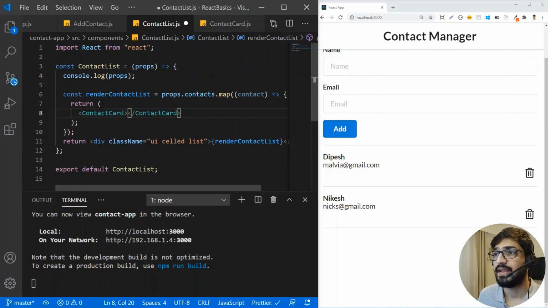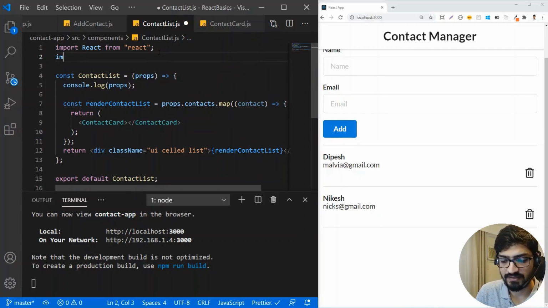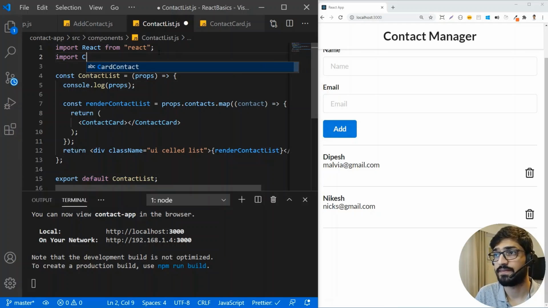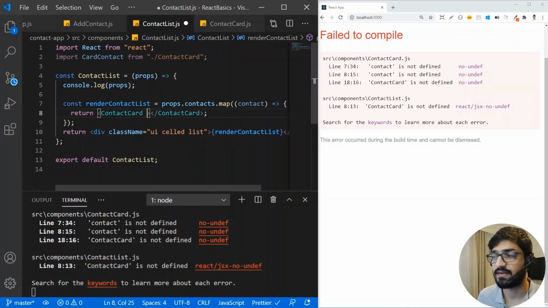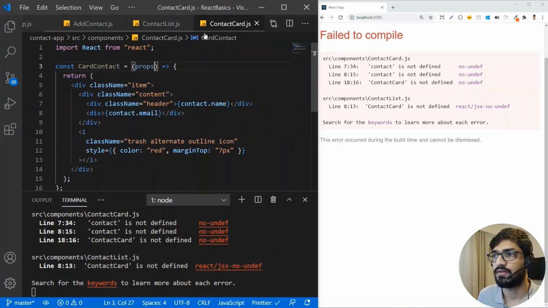All right, and let's import the contact card here. So I'm going to import the contact card from contact card, and we need to pass the contact here. So I'm going to pass the contact, and let's pass the contact. All right, and now we have passed the contact, and we will use this contact in our contact card.